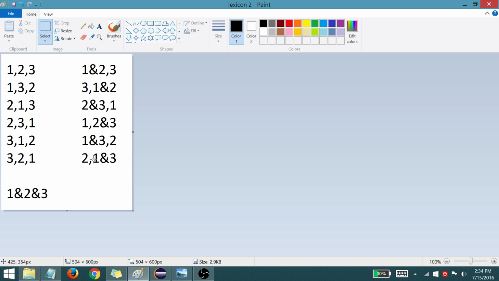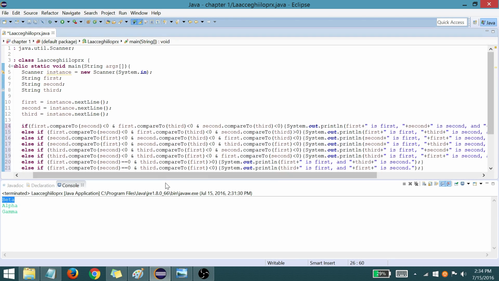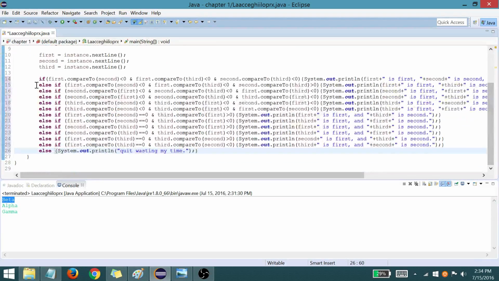There's no order amongst them because they're all the same. So let's see how we can represent that here. All right. So in line 14 here, what we did is we used the compareTo method.